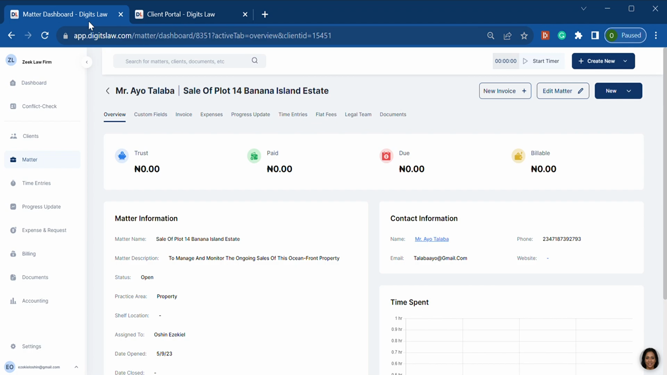How do we see and manage these transactions? We're going to use something we call the trust request. For context, with Digitslaw, we give you the opportunity to create an operating account and a trust account. The operating account is what your firm runs on. These are the firm funds to just make sure the firm is hale and hearty. Then the trust account basically is for clients.